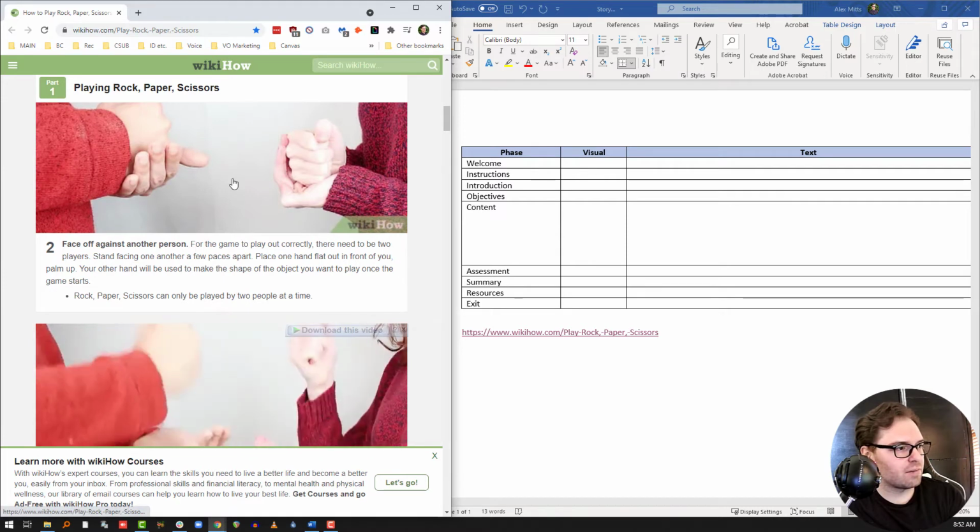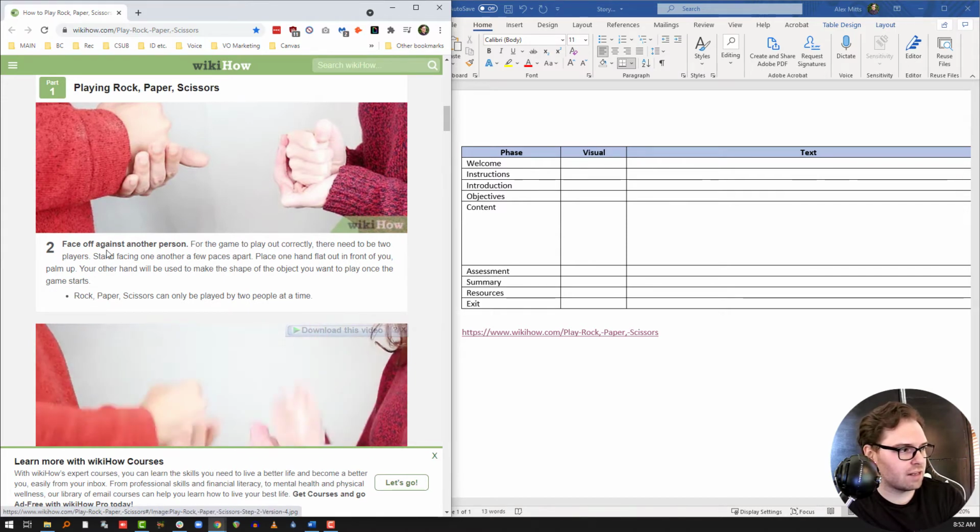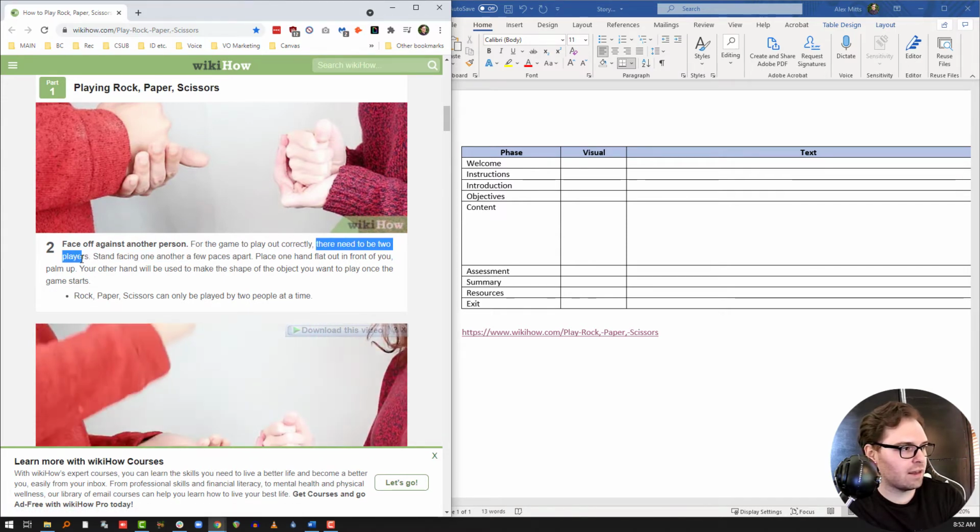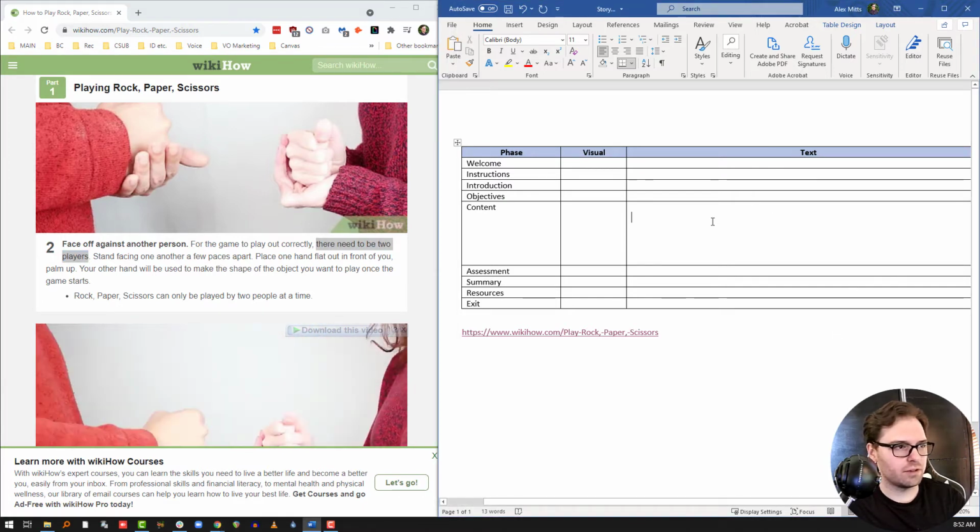Face off against another person. Two players standing to face one another. I think I like the two players bit. So let's do the two players bit. There need to be two players. I want to paste this without formatting.